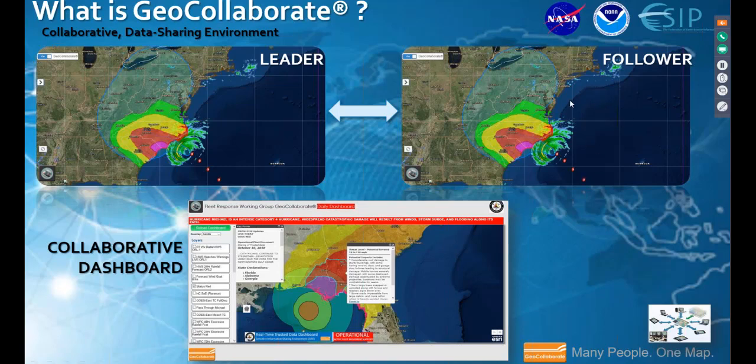And then on the right-hand side is follower. Anybody who connects to the web and connects to the URL address that the leader is hosting will then follow in real time. And this is not screen sharing. This is actual geospatial data sharing. So when somebody connects to that URL, they will see a map, and they will start to receive data sets into their mapping environment that are produced in real time from the leader.